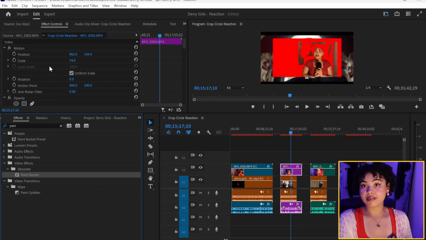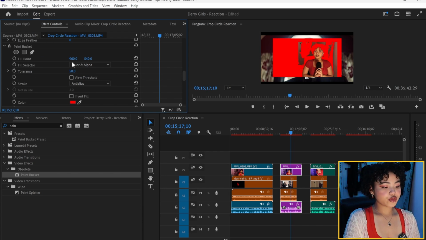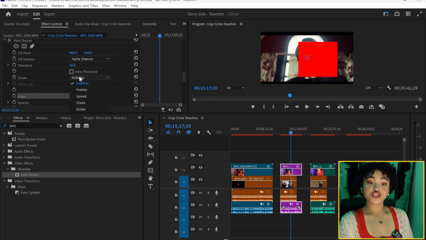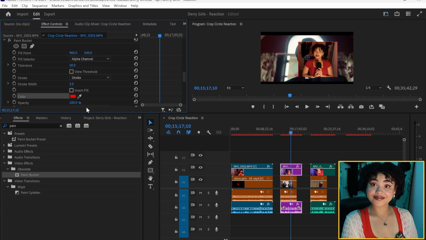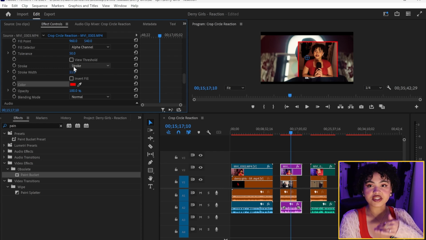And the same rules apply as the crop circle effect that we did earlier. So go to Fill Selector and select Alpha Channel, and then go to Stroke and select the Stroke option. And then you can choose to increase or decrease your stroke. But as you can see on my footage, the bottom of it doesn't have the stroke. That's because I didn't crop the bottom enough.